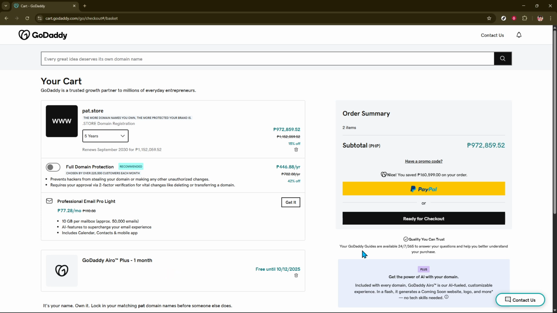Congratulations, you've just purchased a domain from GoDaddy. Whether you're setting up a website or holding onto it for future use, owning a domain gives you control over your corner of the internet.